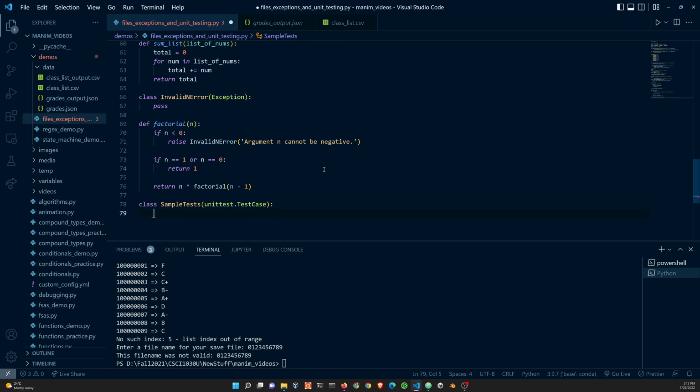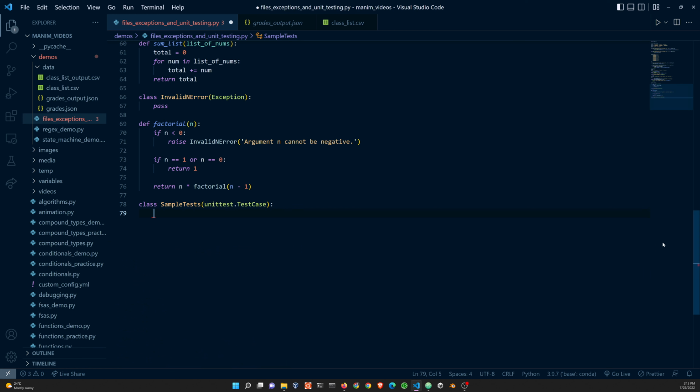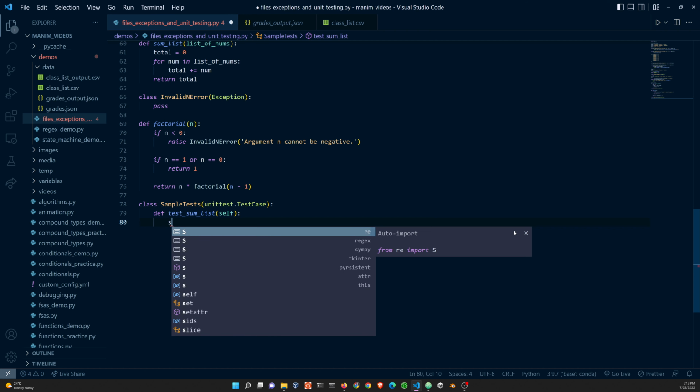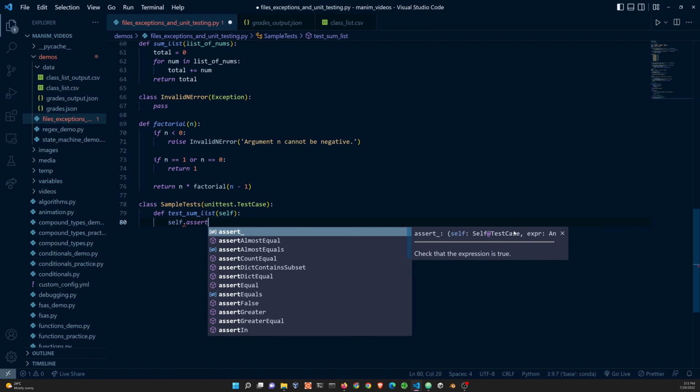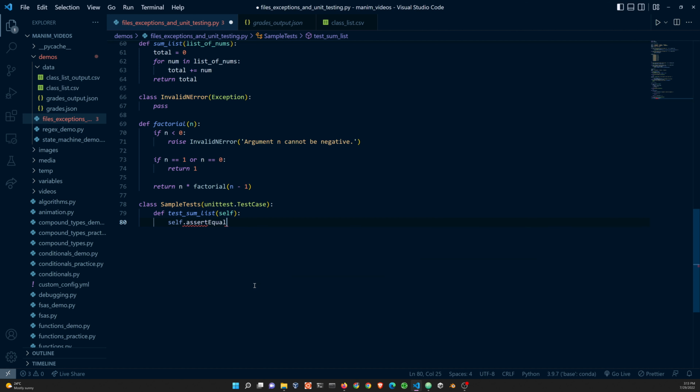So I'm going to have a function. Let's first write a function to test this SumList function here. Okay, so I'm going to create a function called test_SumList. And I don't need to pass any arguments to it, so I'll just have self in there. And then I'm going to use one of these asserts. Okay, you can see there's a bunch of them: assert greater than or greater than or equal to, assert false. I'm going to use assertEqual.